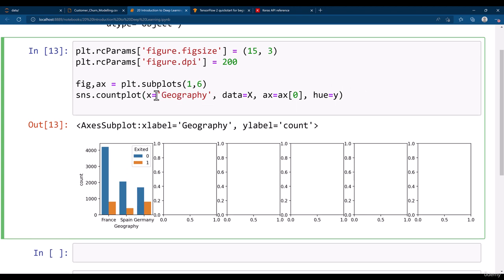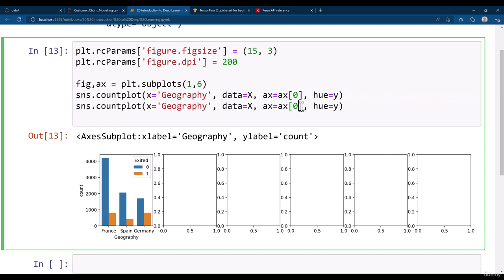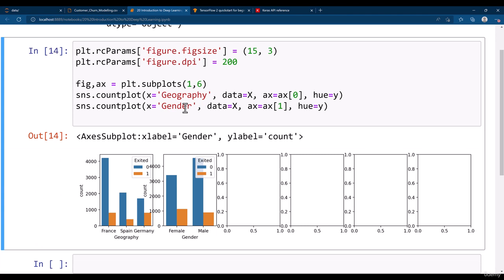Thereafter, we can also see other parameters. So we can just copy and paste it here. Other than that, we need to change it to ax[1], so that I can plot my next plot in the next axis. And in that, I'm going to plot gender. Let's go ahead and run it. Now I get the gender.